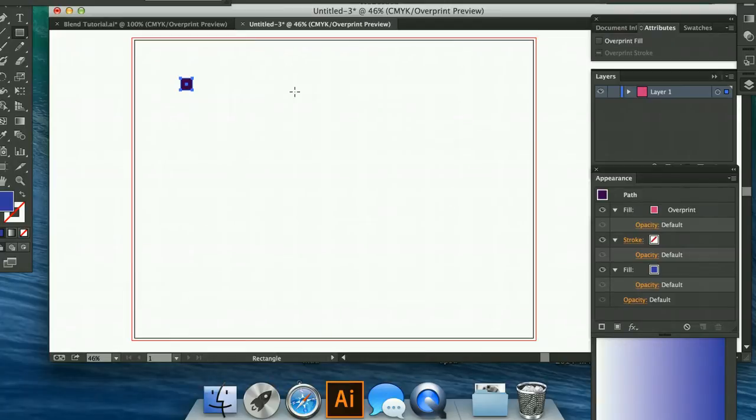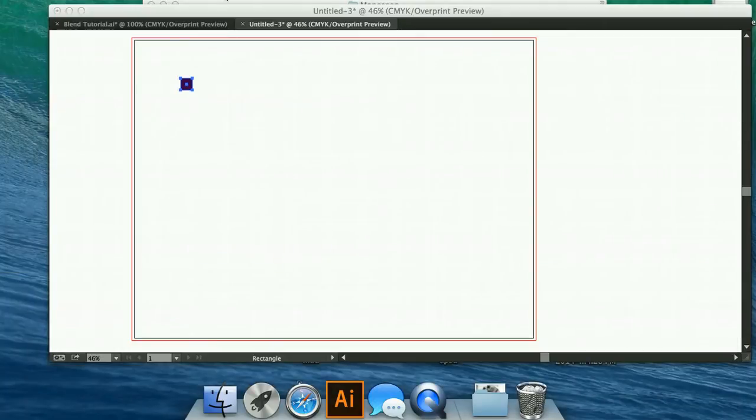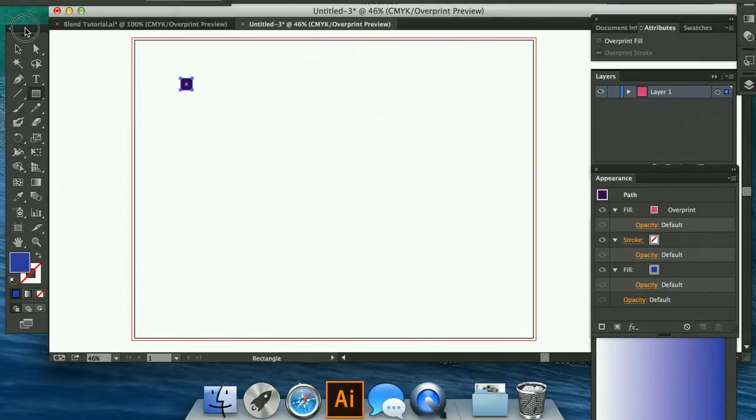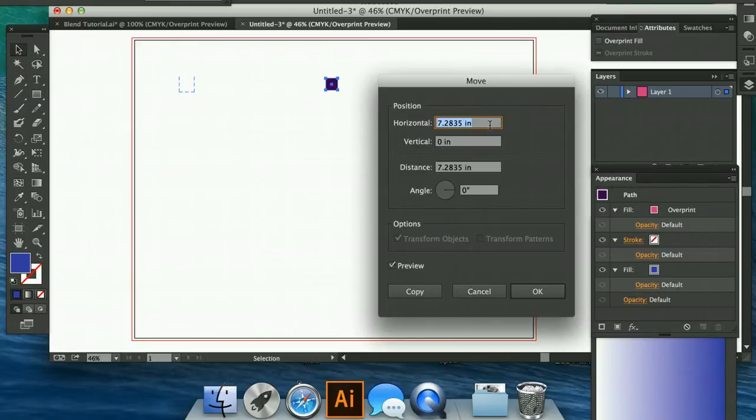So you are going to double click on the selection tool, and we're going to position this horizontally at 185 millimeters. Vertical is set to 0, and those should update. So it should be 7.2835 inches, and 0, and the same thing in 0.